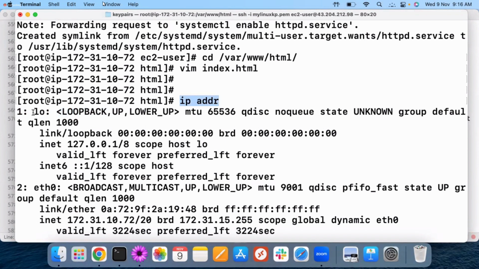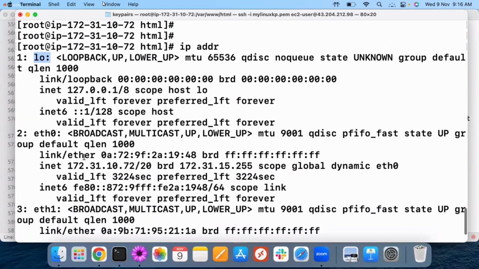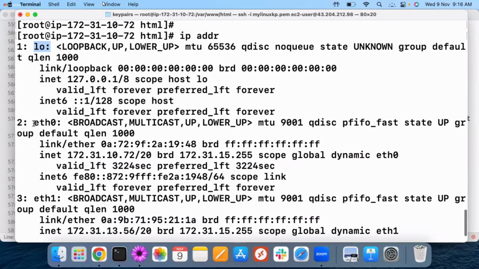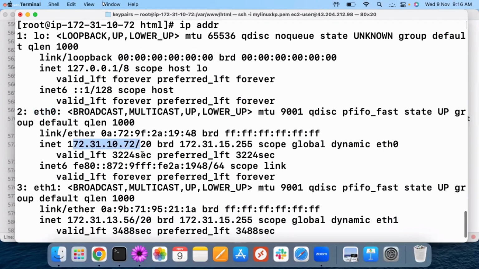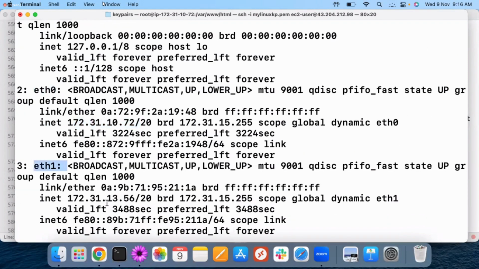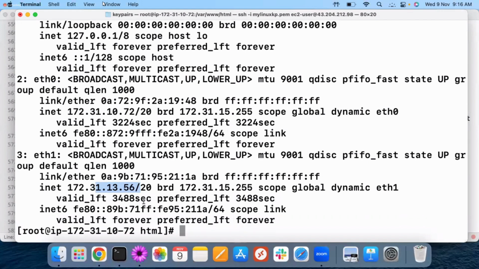Okay, the first one is local, lo means loopback. This eth0 is one network interface that has an IP address of 172. And this is eth1, which is another one, with this IP address. So two network interfaces are detected at the OS, and both are delivering our web page. All right, so this is the mechanism.